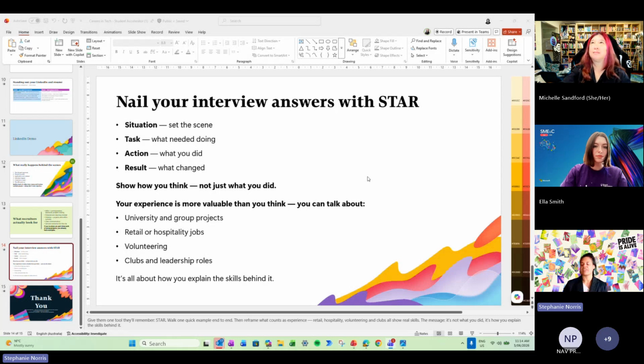So show how you think. It's so important to show how you think, and don't just regurgitate the information on your resume and LinkedIn. This is your chance to really demonstrate your softer skills and just be prepared. So prepare as much as you can, and be aware of whatever company it is, what they're doing, any big things that are happening in the market, and definitely you need to have a point of view. Your experience is more valuable than you think. Everything that you do is learning, is an activity. Every action, what you do all day long, it's all about how you explain the skills behind whatever you're doing.